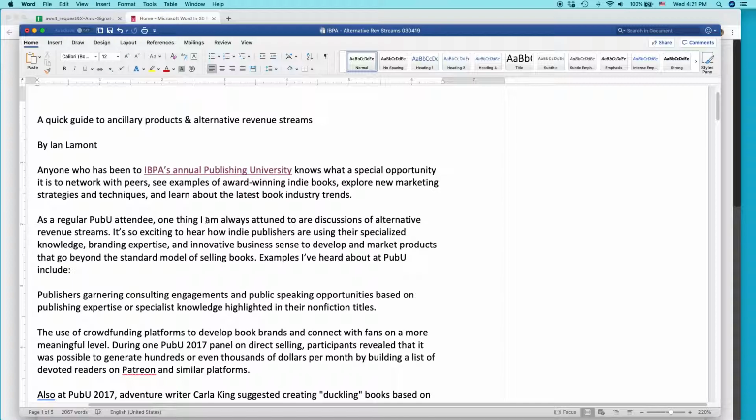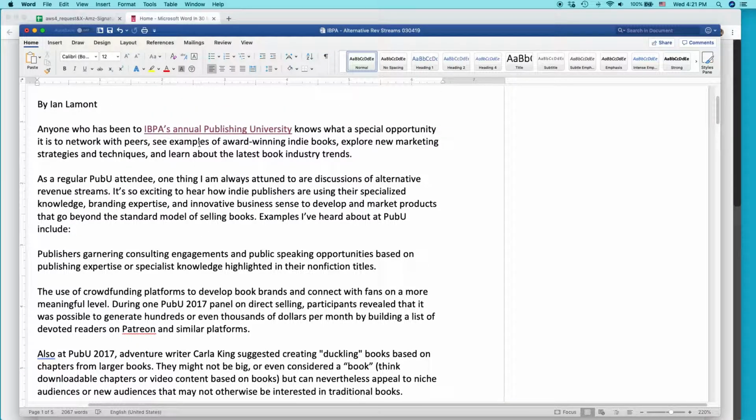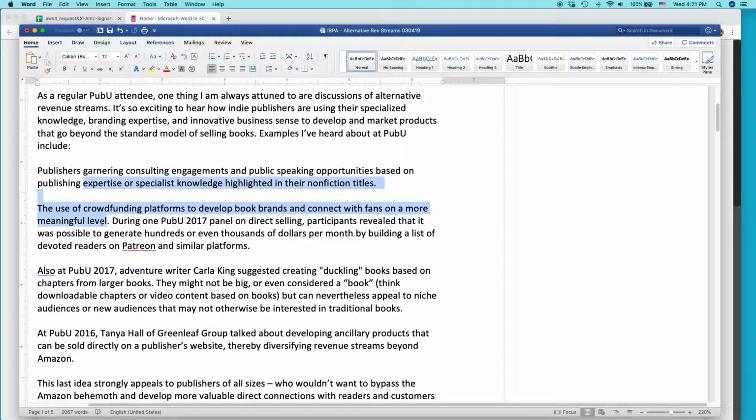So what I'm going to do is I'm going to create some bulleted text. And I have this article that I wrote. And you can see I have a paragraph, then I add a double space and another paragraph, double space, another paragraph. I want to change these 4 paragraphs into bulleted points. And it's pretty easy to do.